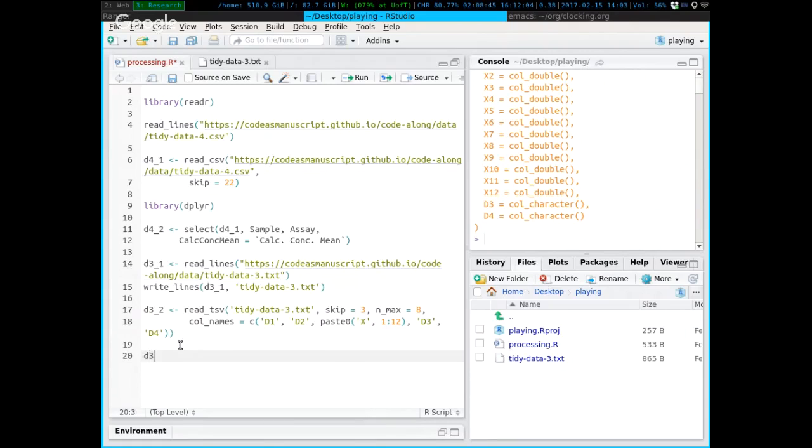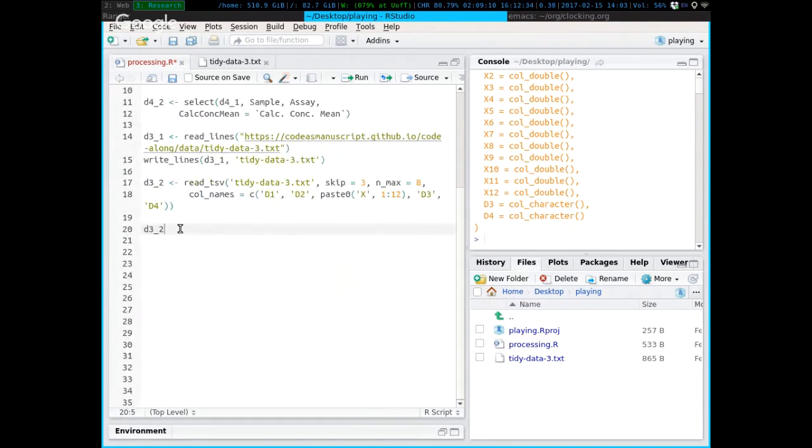Now if we do D3.2, and then add these square brackets. Square brackets say, in this particular case, I want to select only, because we don't want D1, D2, D3, or D4. So I'm going to say I only want to take columns 3 to 12. So I'm going to say 3:12, which says I only want to take those columns from that data set.